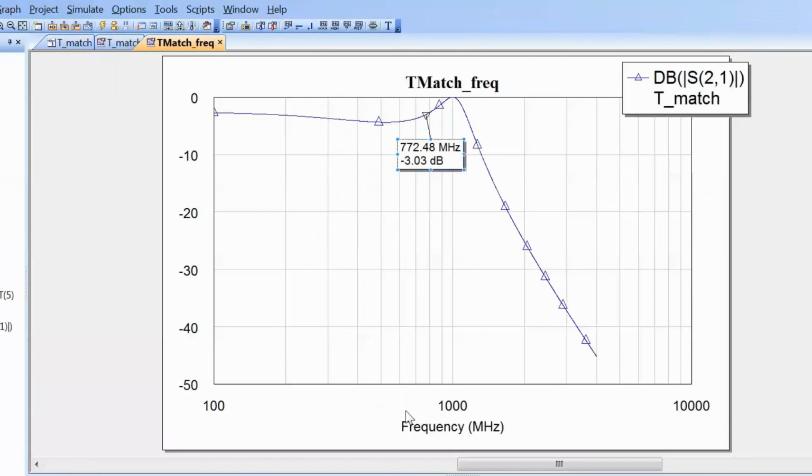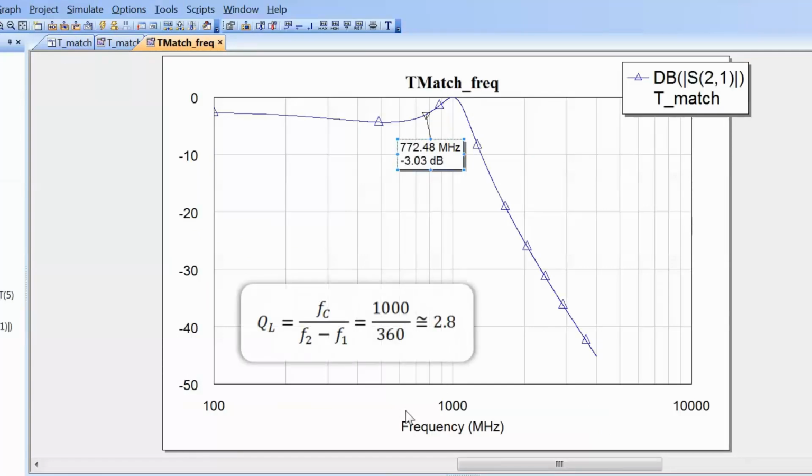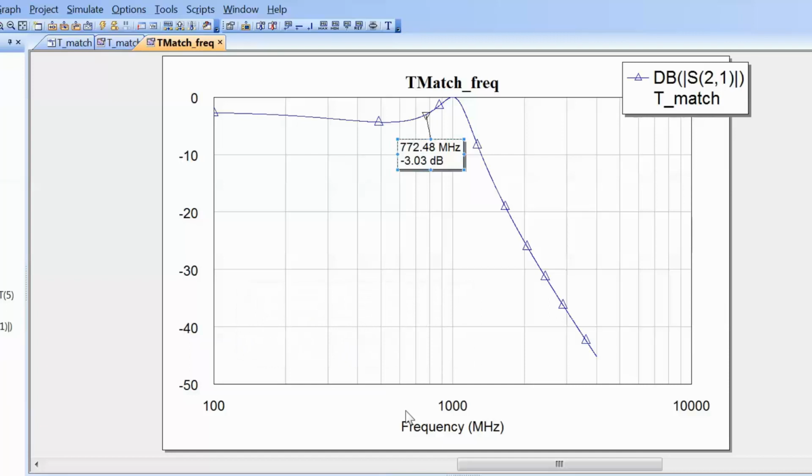So this gives us a Q, simply calculated from the graph, a loaded Q of about 1000 over 360, which is roughly 2.8. So really, although we designed our network to have a Q of 5 as a matching network, the loaded Q, which includes the terminating impedances, is much lower, and it is more or less half the value of the Q of the network which we've designed. And this is also the case, as we've seen, with L-section matching.